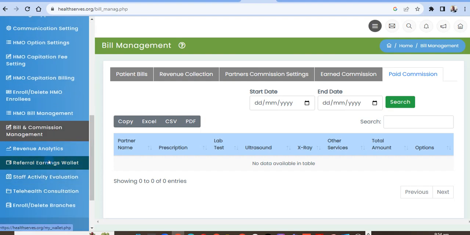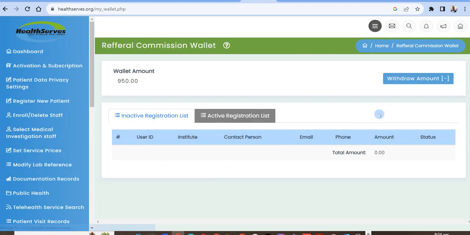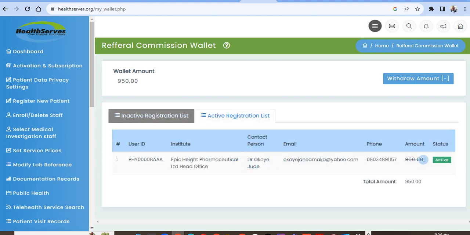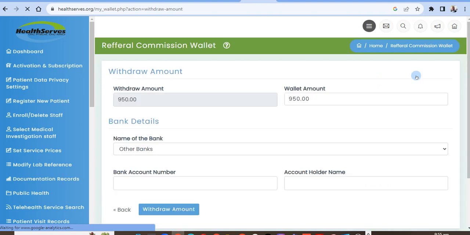Referral earning. We also want to let you know that you can make money by referring other users to HealthServe, and you can see those you have referred here. They will be listed here, and those who have actually paid for the service, you will see that they are paid here, and the money you earn. You can see this person earned 950 for instance, because this person has paid money and he earns 10% of that amount. So you can see those you have referred, and you can withdraw your money to your bank account from here.